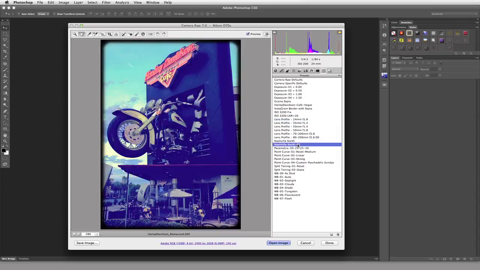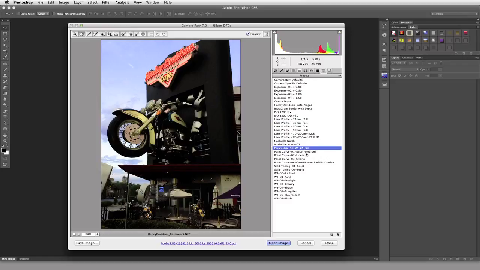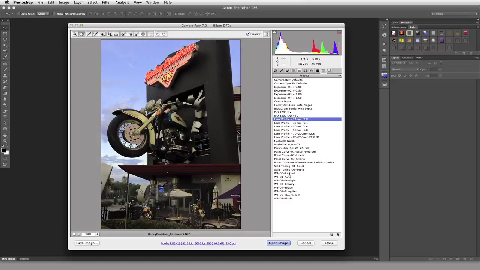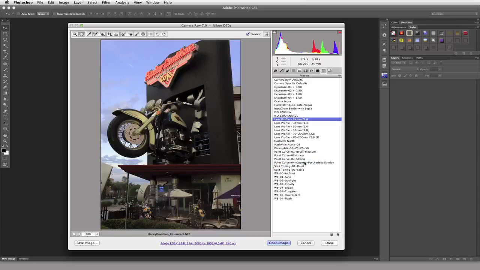I'm just going to come over here and see what Nashville North is, and it's kind of like an Instagram-ish look and feel and all that kind of stuff. Command Z, Control Z will just get you back out of these kind of things. Parametric curve, where I've got things set to something specific, undo, split toning, I've got my white balances down here, I've even got my custom psychedelic Sunday. There you go. So I'm going to show you how to go about creating that one, and then I'm going to save it, and then you'll get an idea of how to go about creating these guys.